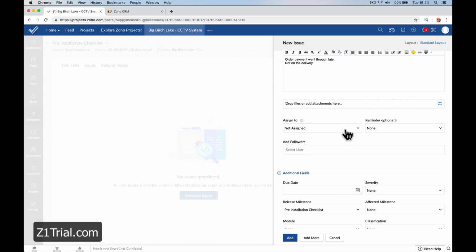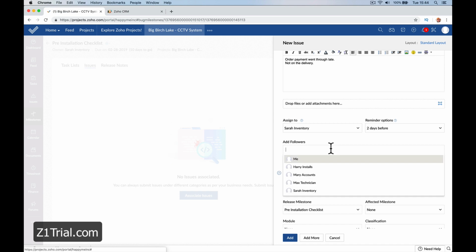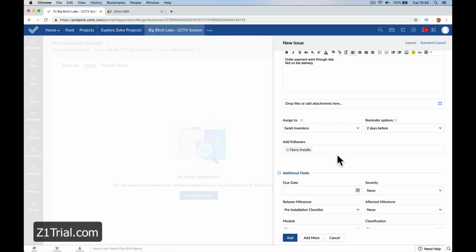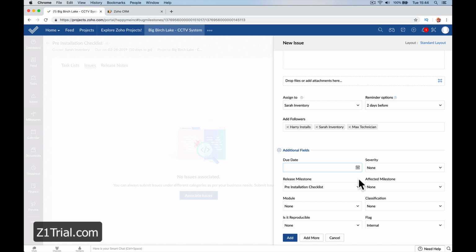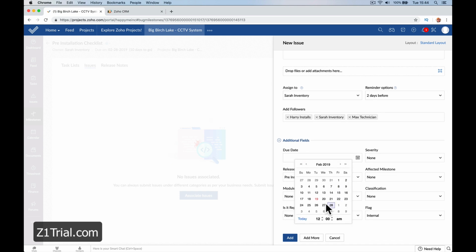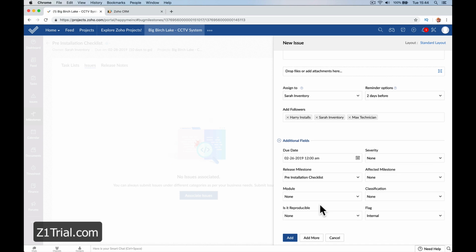Drop any files and information assigned. It's going to be Sarah Inventory who would actually be setting it up. Reminder, you can obviously set a reminder day 2 days before. Add followers. You might want to tell the install manager. You might want to say the technician. Due date, I think it's going to be due on the 26th. Yeah, 26th. Severity, slow stop or showstopper.